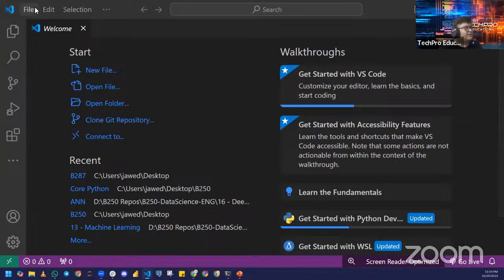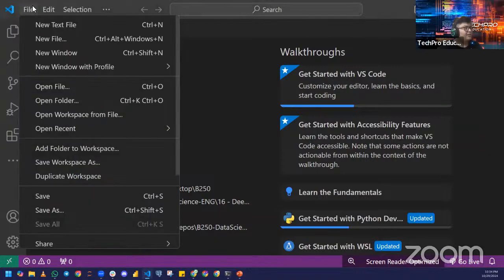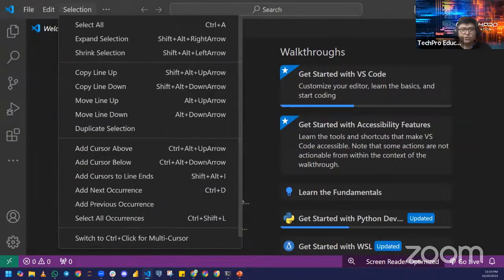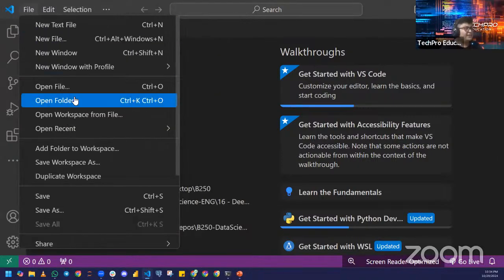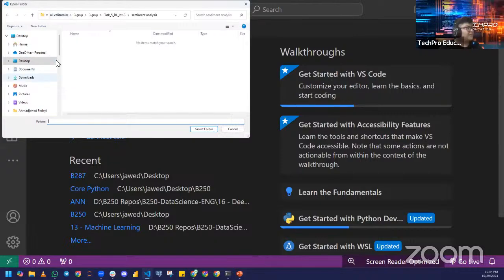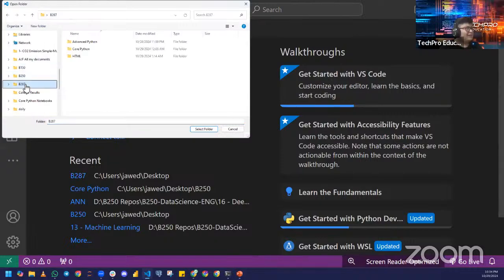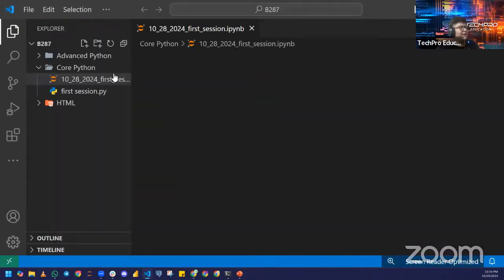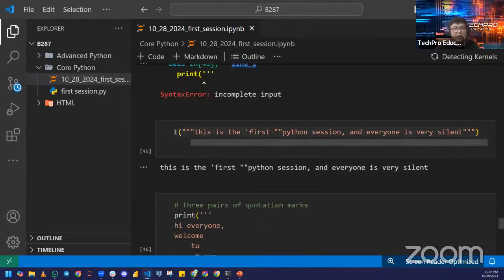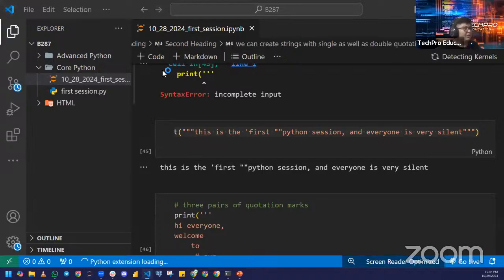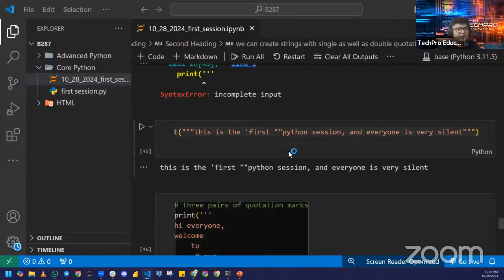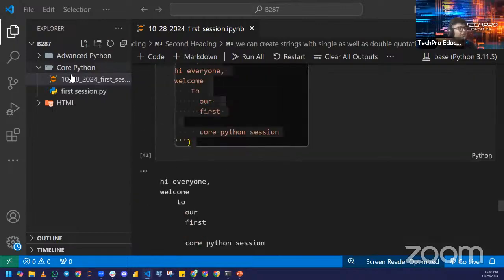I will start with opening the folder as usual. I will open the folder we had created yesterday. Yesterday we created a new folder only for your batch, right? I'm going to open this folder in Visual Studio Code. As you remember, yesterday we created multiple folders and multiple files over here, right?